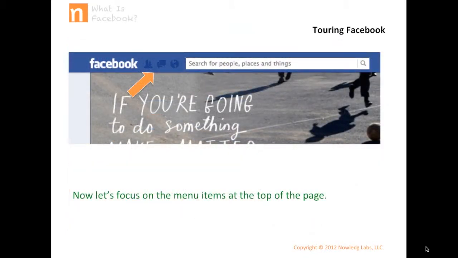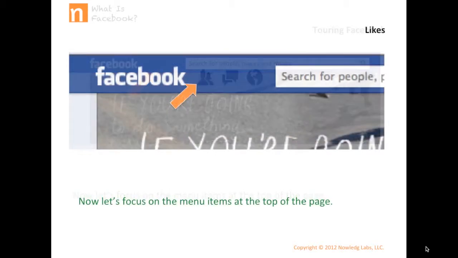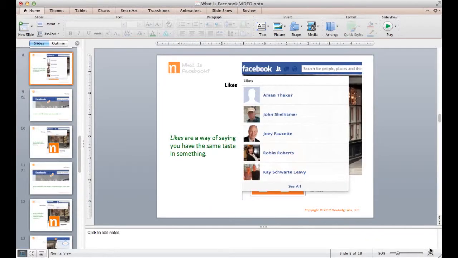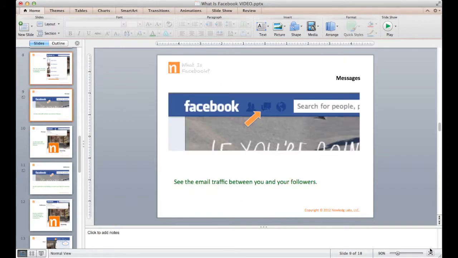Now let's look at our next slide, and let's talk about the icons that are up at the top of the page right next to the Facebook logo. There's three of them up there. The first one deals with likes. Likes are ways that people can say, hey, I like what you like.